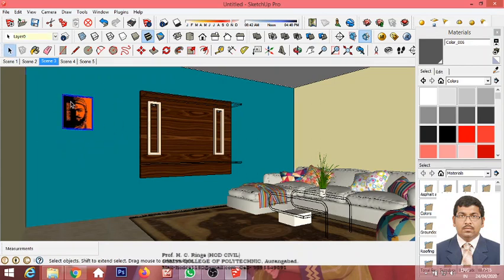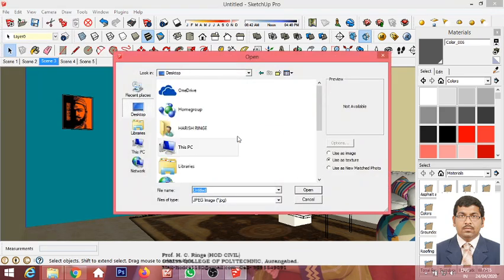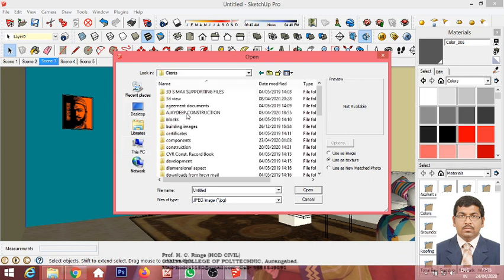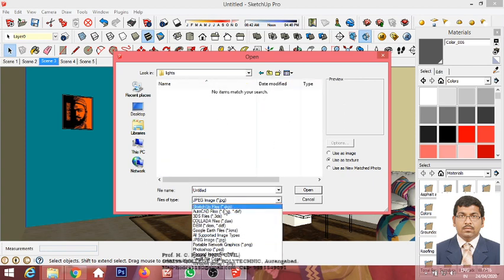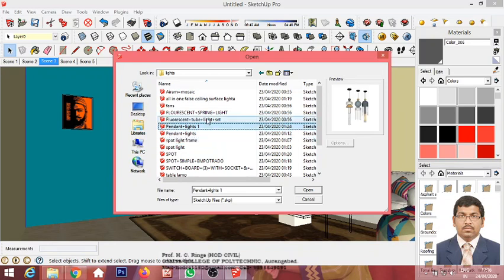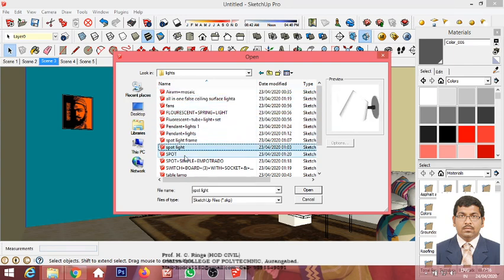Now if I want to place the light effects over there, I will go again into the import, we'll take the lights, go into the SketchUp file. Whichever type of light you require, you can take it. This one I will take.